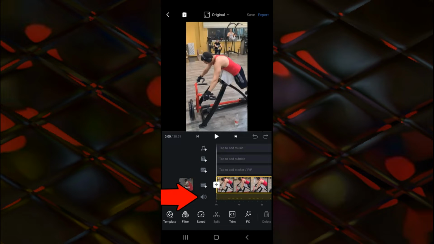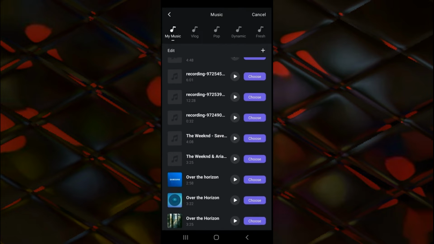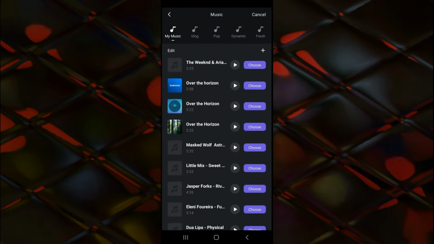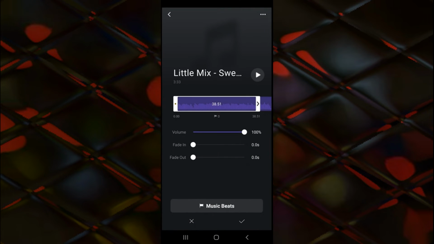Click the speaker icon in order to mute the video's audio. Click the note icon in order to add a song or any audio or sound to your video. Click on choose next the audio file you want to add to your VN video. You can set a timed fade in and fade out effect for the audio.